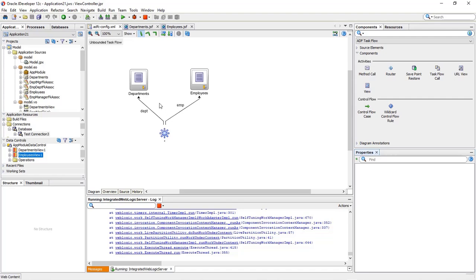In this video I will explain navigation between two pages using wildcard flow component. So the result will be same. Before I show you how to navigate pages between departments and employees table, here I want to clarify there are two files difference.